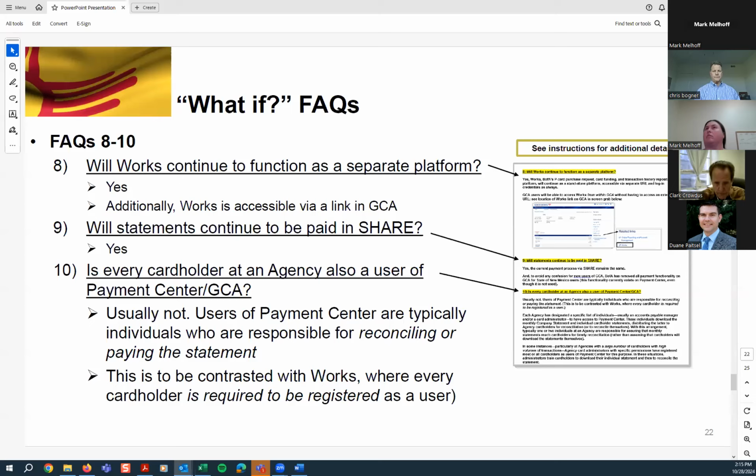We contrast that with Works, where everybody is required to be a user because, particularly in the prepaid model, we are making sure that requests for funds loads and so forth are there. So you don't necessarily have to be in GCA to get your statement.